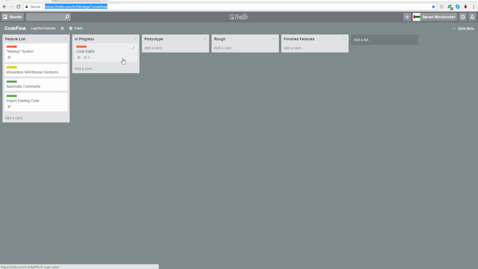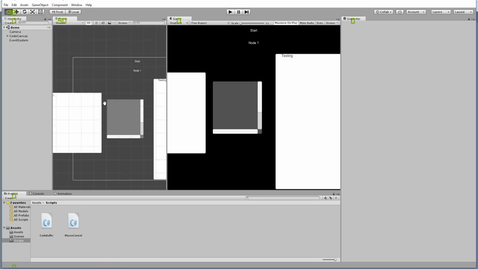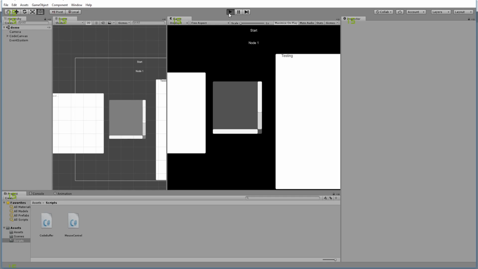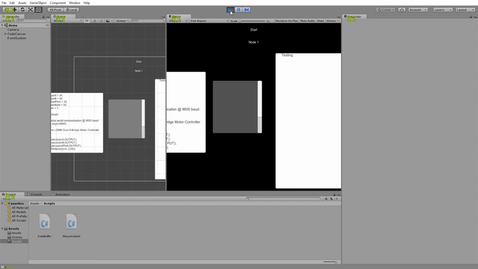So again, in progress, the code editor here. Code editor is basically what we have going on here: we have our text boxes. That's not maximized. There we go, so we got our code in here. It was glitching there for some reason.